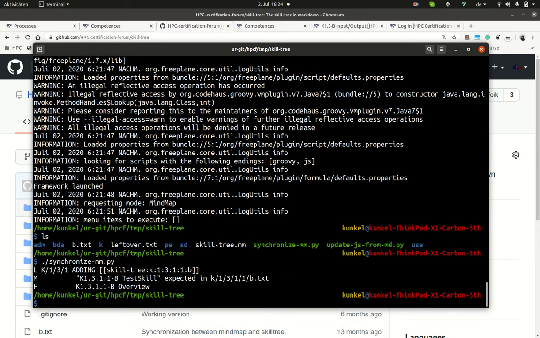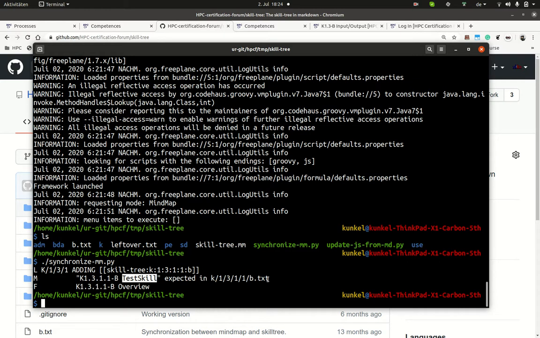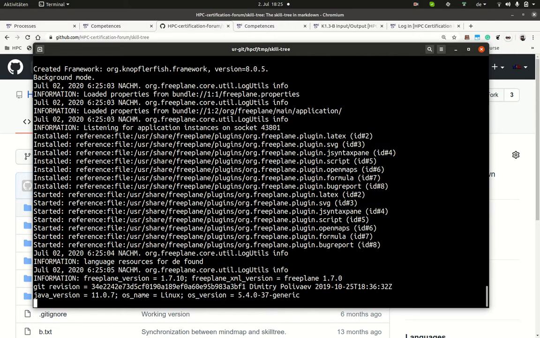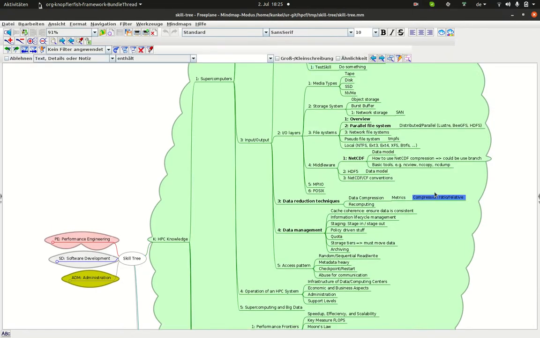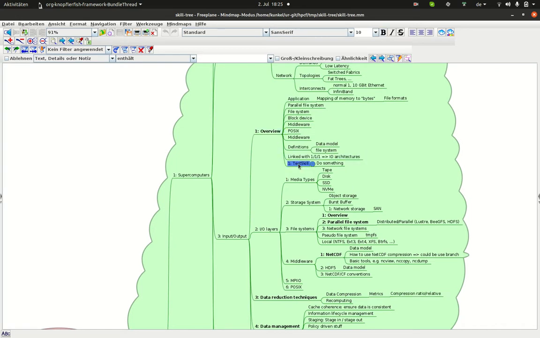So if I call this, it says it adds the skill on this position, and it basically expects this title. And if I look into it, it actually says overview. So what did I do wrong? Well, probably the respective subskill with this particular title and number was already existing. So let me have a look into our input-output test skill.